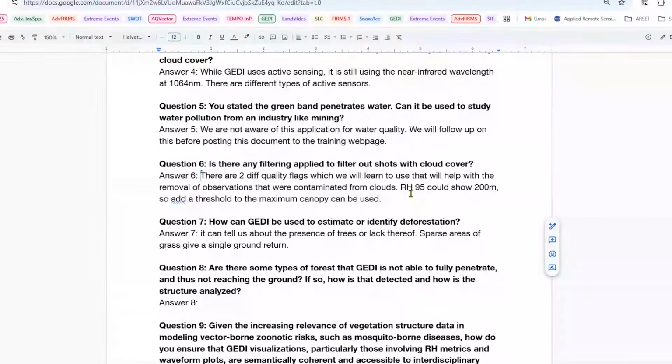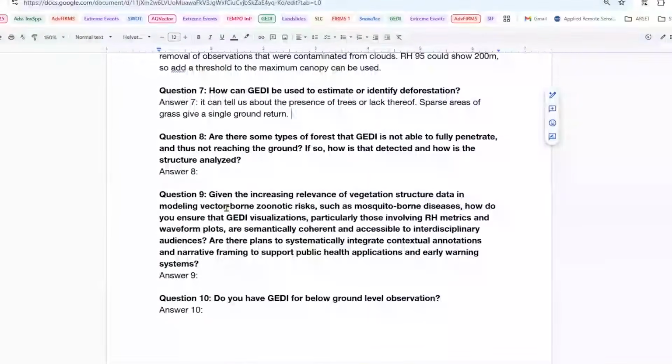Question 8: Are there some types of forest that GEDI is not able to fully penetrate and thus not reaching the ground? If so, how is that detected and how is the structure analyzed? Great question. Tropical forests are the type of forest where this happens most often, where there's such a dense canopy and understory that it is possible that none of the energy of the laser pulse reaches the ground.